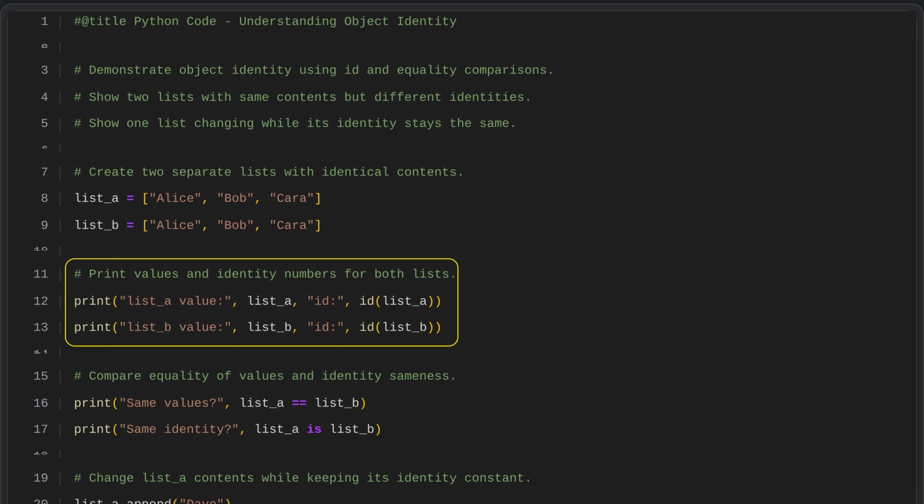We first display the value of the first list along with its identity number, which represents its location in memory. We then do the same for the second list. Even though the two lists contain the same elements, their identity numbers are different. This shows that they are stored in different places in memory, which is an important idea for understanding object identity in Python.